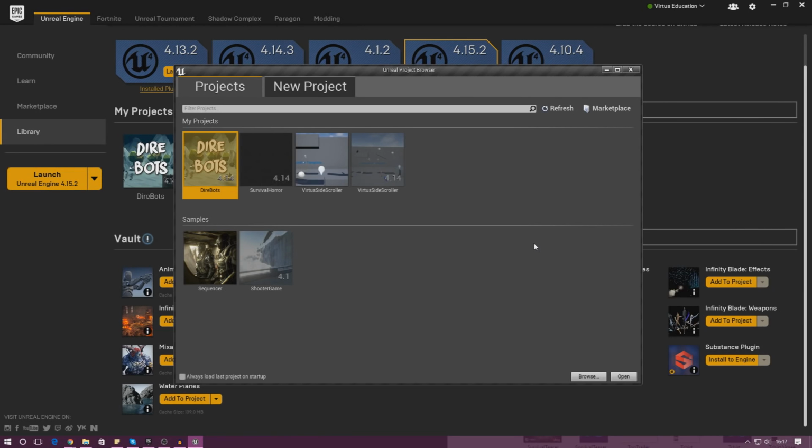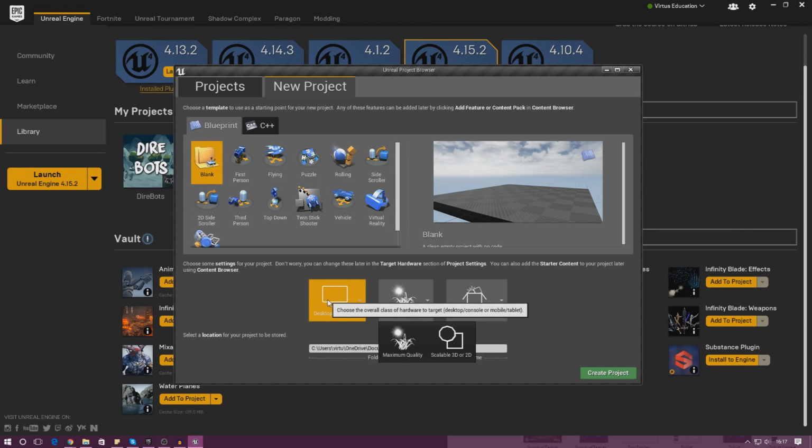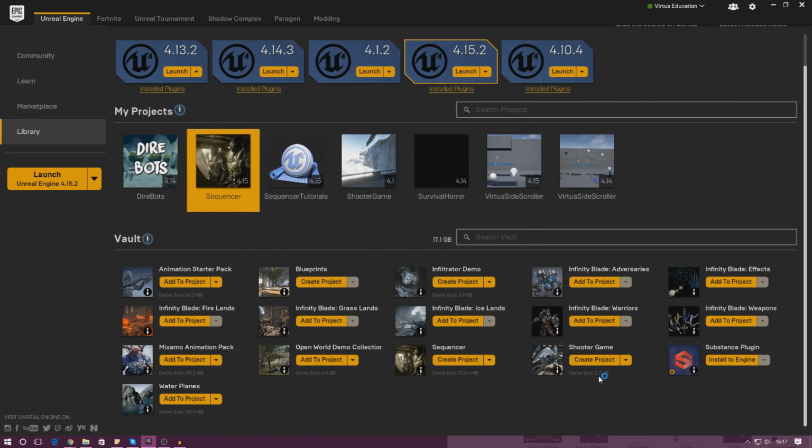Okay, so we're inside of the engine now. Let's go ahead and create a new project. Just go over to the top right for now, go to new project, and for this I'm not going to worry about using any of these templates. Instead I'm just going to go with a blank project with the starter content, and then for quality I'm going to make sure that's set to maximum, and we are going to make sure this is a desktop project as well. We're just going to give this the name simply Sequencer Tutorials, and then I'm going to press create project, give it a couple of seconds to load up, and then from there we can begin adding all of this stuff in there.